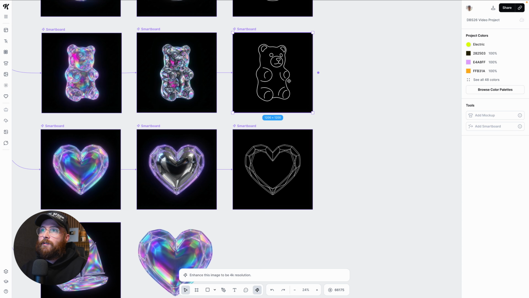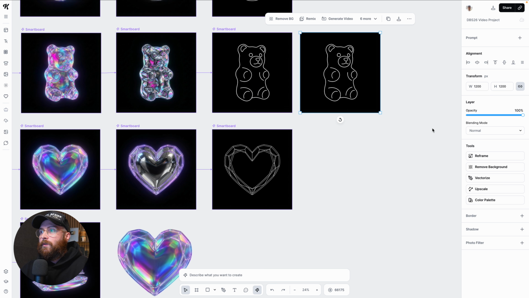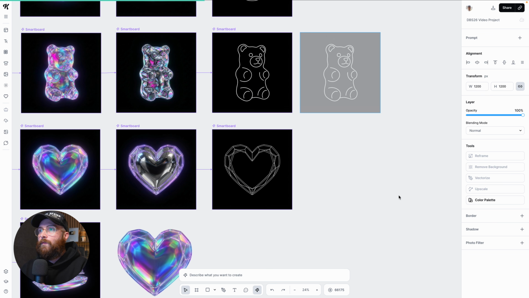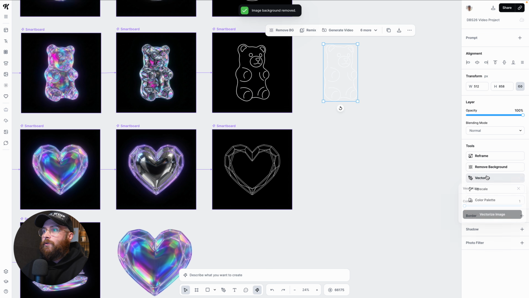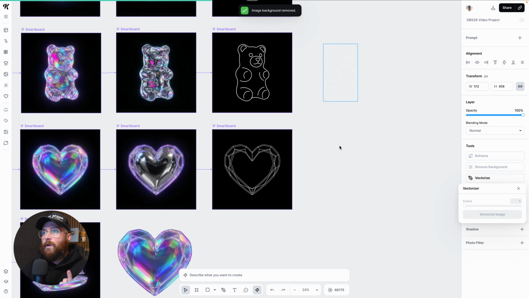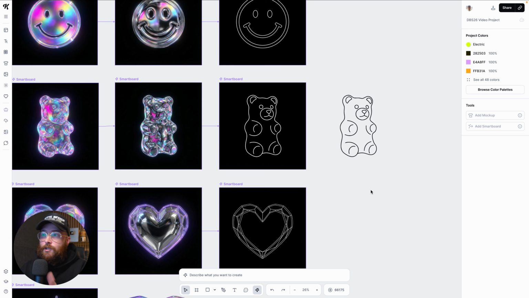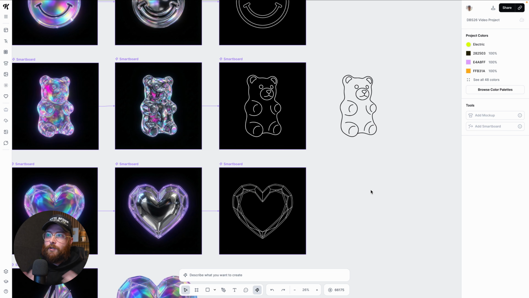Now, if it's something like this gummy bear and we want to convert it to an image, this one's pretty easy. I can just remove the background from this one, and then using the vectorizer tool with just one color, because it's an outline, I can just have my outline of my illustration turn into a vector because I'm not trying to do anything crazy with 3D. It's just an element I'm going to scale up or maybe use really small.